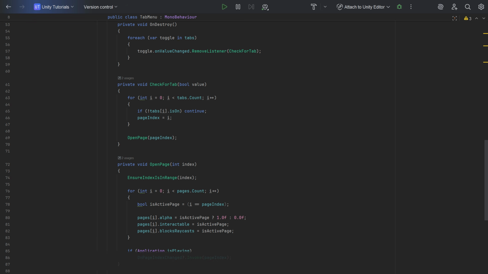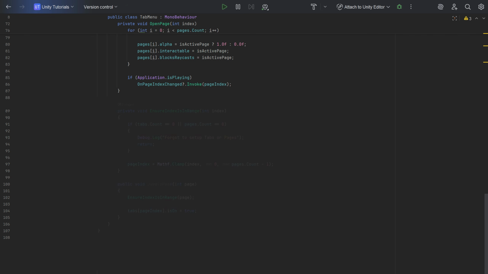If our application is playing, we will then invoke the event to notify those who want to know about any changes. If you leave out this check, your console will tell you that events won't be called outside of edit mode over and over and over again. Our range check first checks if we actually have tabs and pages to work with, then clamps the value between 0, our first entry in the list, and the amount of pages we have.